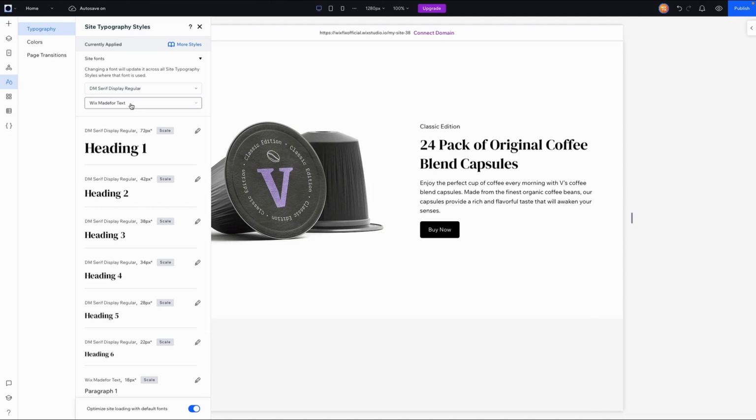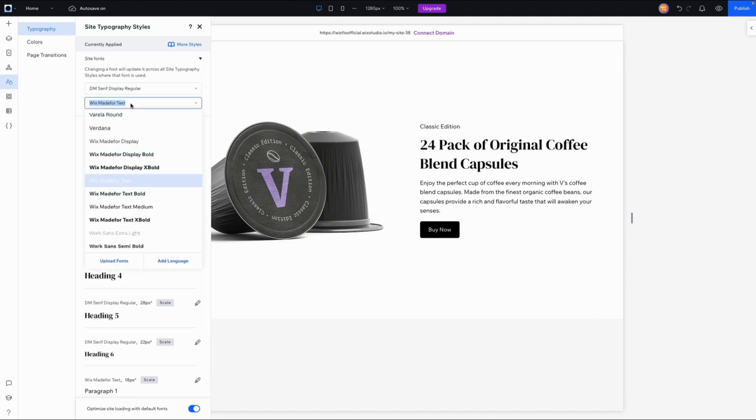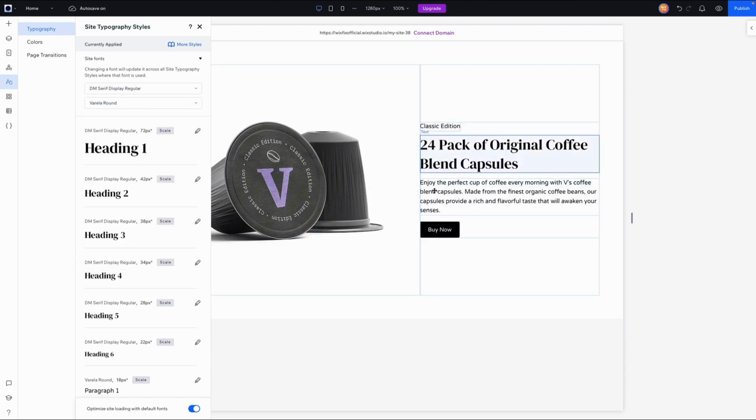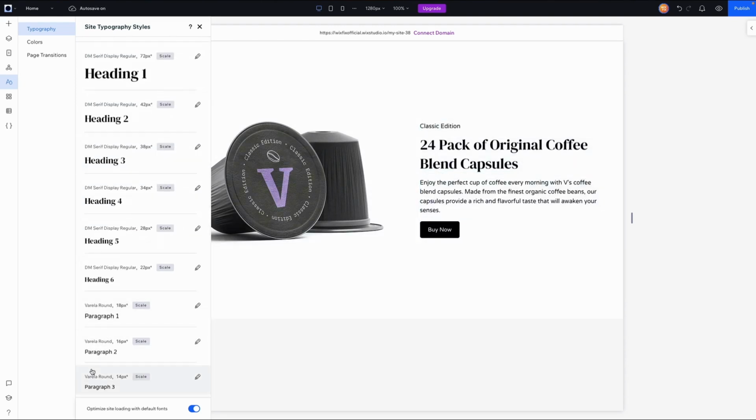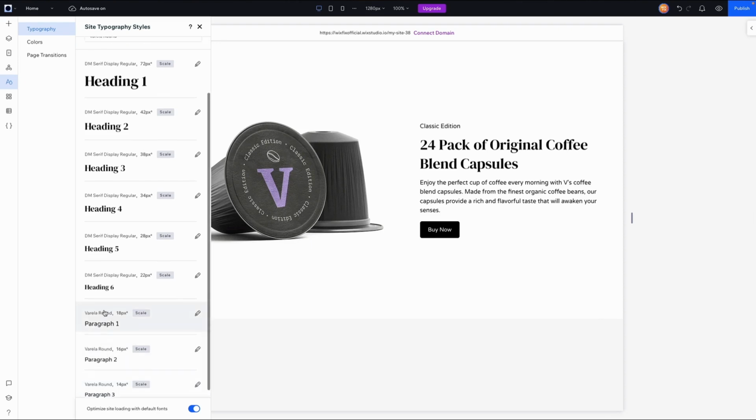So let's go ahead and do that really quickly for the paragraph font as well. I think I'm just going to use this Varela Round option here. And you're going to automatically see it updated here, and it'll also update all of our fonts here as well.